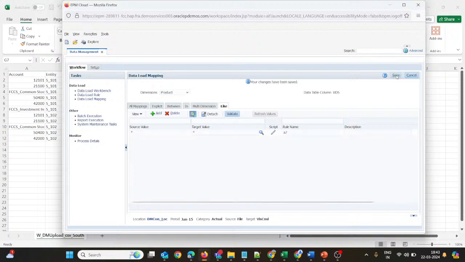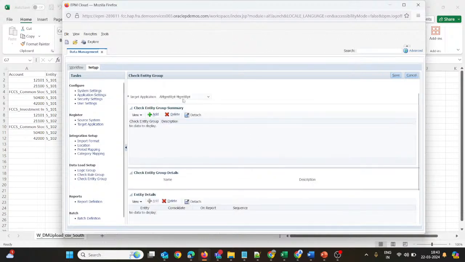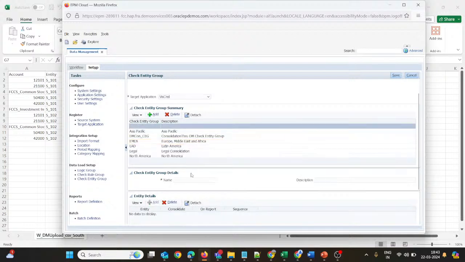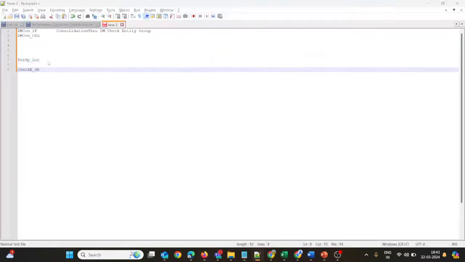So this is the common process for every DM exercise, but to achieve that consolidation in the DM itself, we have to create a check entity group. Okay, so let's create that one also. For that, we will go to this check entity group. We will select our target application, and we'll click on this. Check entity group, make it as group, consolidation through data management. I will just copy this one and keep it for my record purpose.